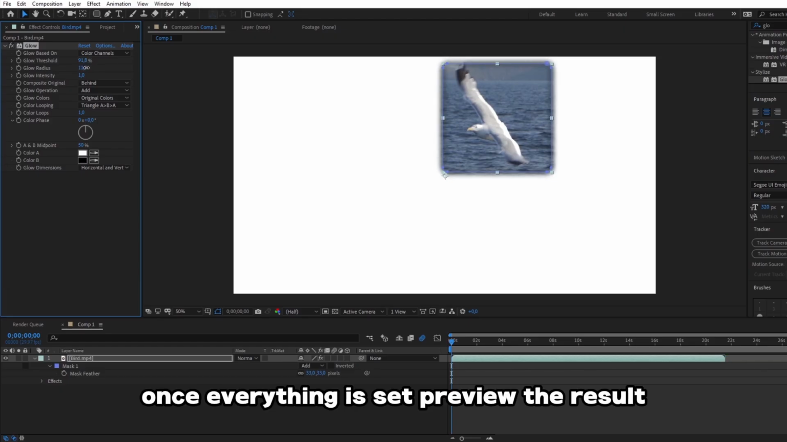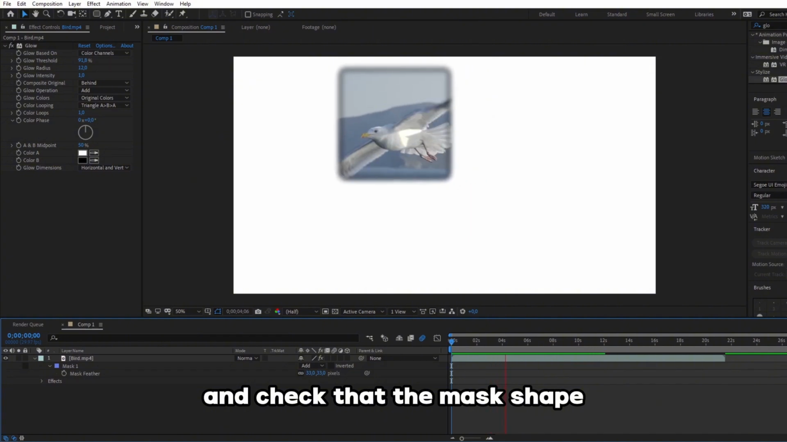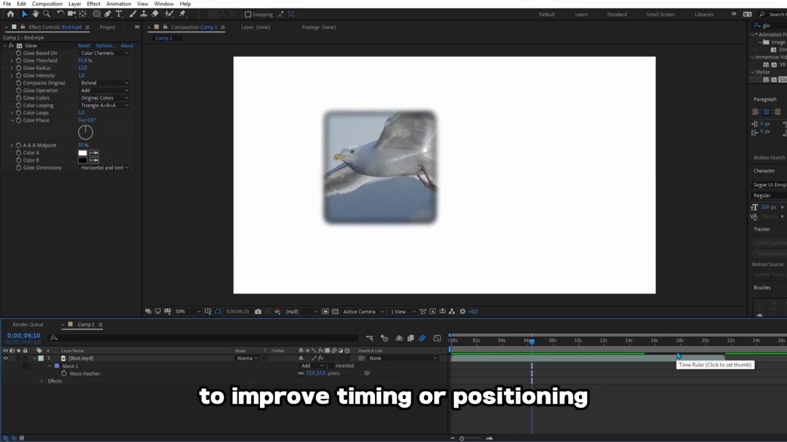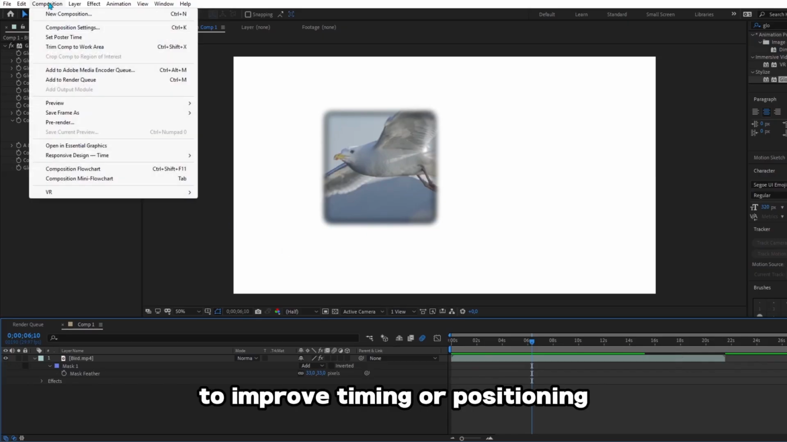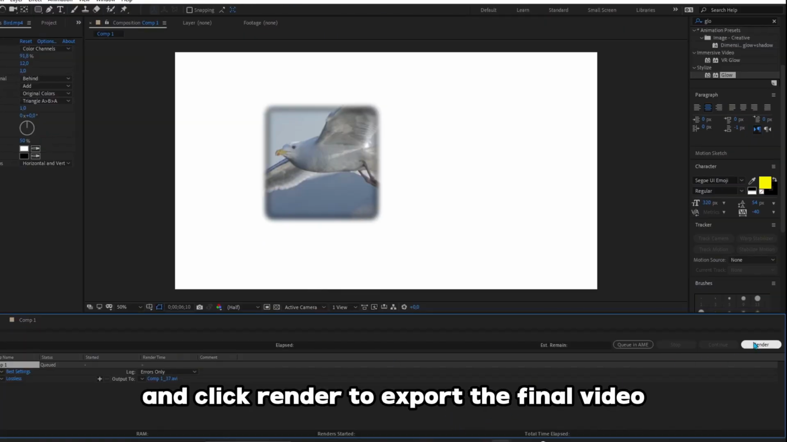Once everything is set, preview the result by playing the timeline from the beginning and check that the mask shape, feathering, and animation look smooth. Make adjustments if necessary to improve timing or positioning. Finally, add the composition to the render queue and click Render to export the final video.